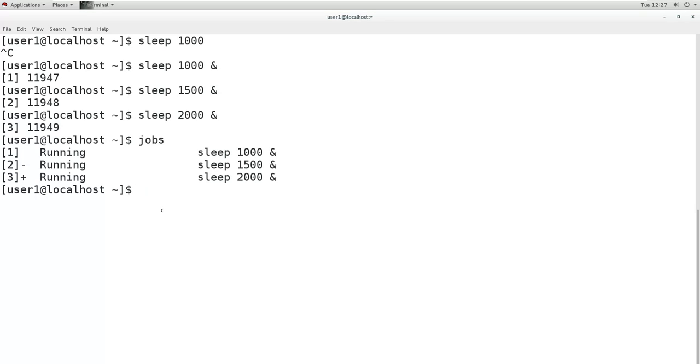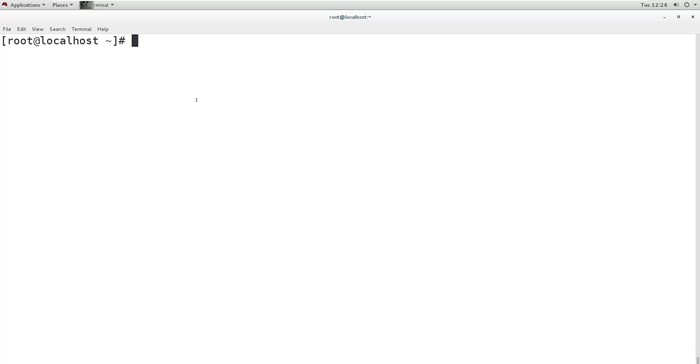Now what can the root user do? It can kill the processes of these other users also. Other users can't do this, but the root user can kill other users' processes. So how will the root do it? It can run the killall command with the -9 option, and then -u for username. Then it will mention the username, and then the command it wants to kill. So I have the sleep command for user 1.